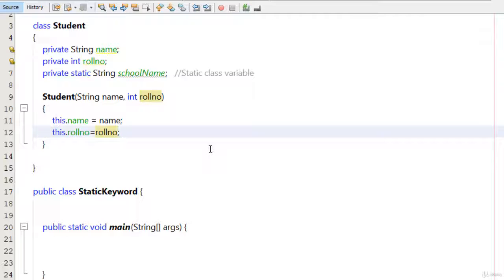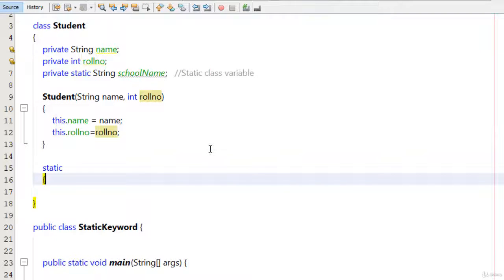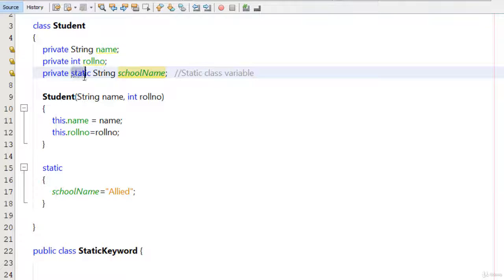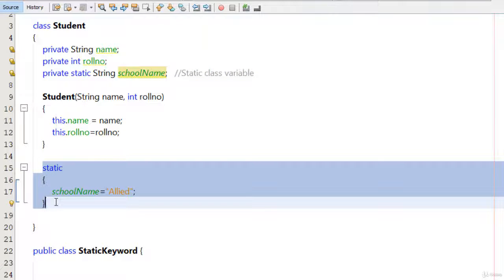As we have discussed in our slide, we can use static with the variable, method and the block. So now we are going to use the block to initialize the static variable. I type here static, then I start the block. This is what we call the static block or initialization block. I can type here schoolName equals, like that, Allied. So in this way we can initialize our static variables. We have used static with our variable, and we have used static with the initialization block.